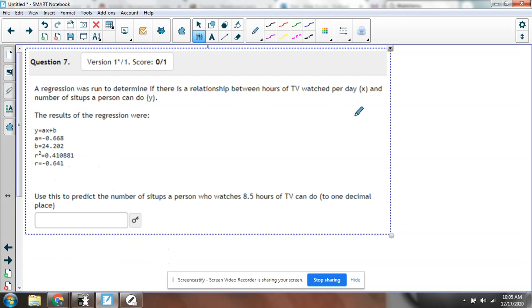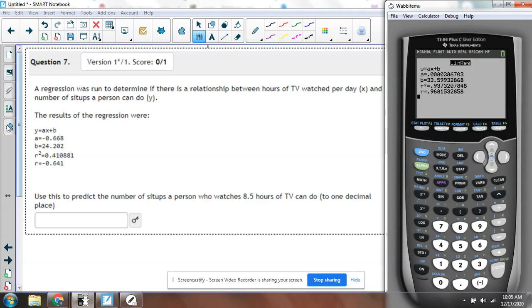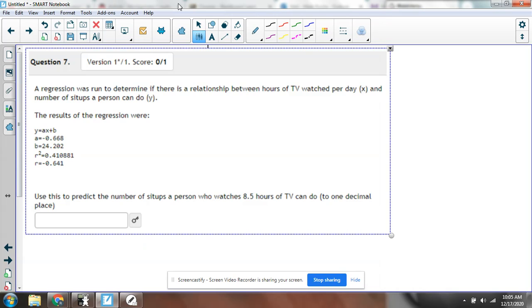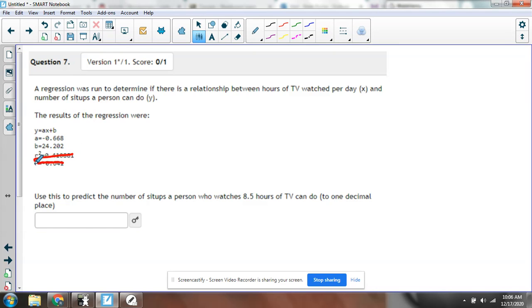Number 7, it's the same thing. This is just the readout. Look, that's the same readout we got in this problem. It's got Y equals AX plus B, then we have A, B, R squared, and R. The regression was run to determine if there's a relationship between hours of TV watched, which is X, and number of sit-ups a person can do, which is Y. And here are the results. So I don't need these 2. This is just like a MAT130 problem.